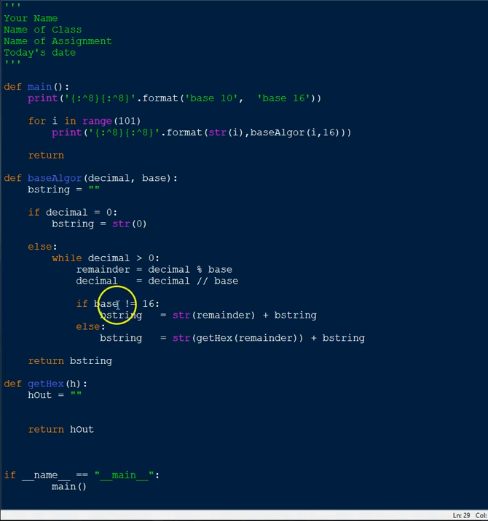So if not base 16, then this is what would happen. The B string would be equal to the remainder plus the bit string at the end, and as it iterates through. However, since this is going to be base 16, the else statement is always going to be what's hitting. B string is always going to equal the get hex function with the remainder plus the bit string. So the get hex function is going to take the remainder, and it's going to pass the argument remainder to the get hex function, which is down here, but nothing is going on yet.